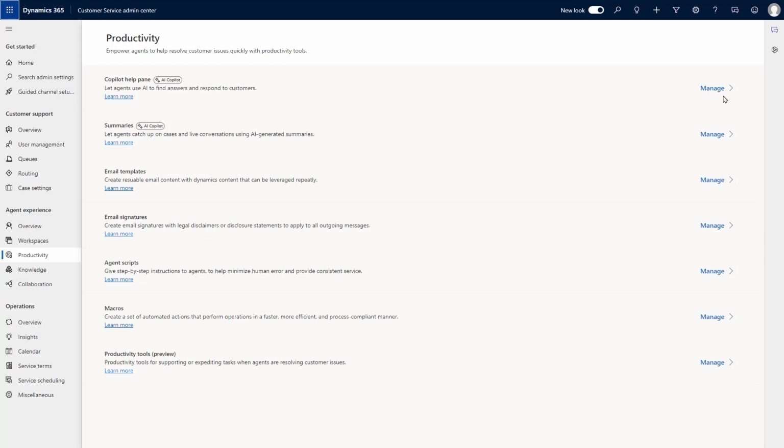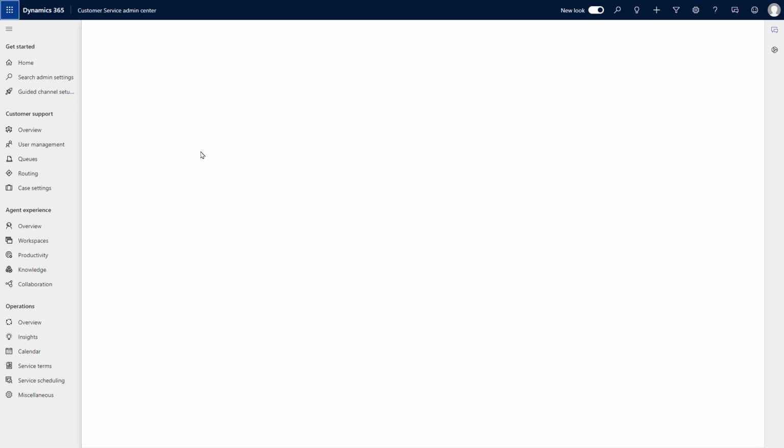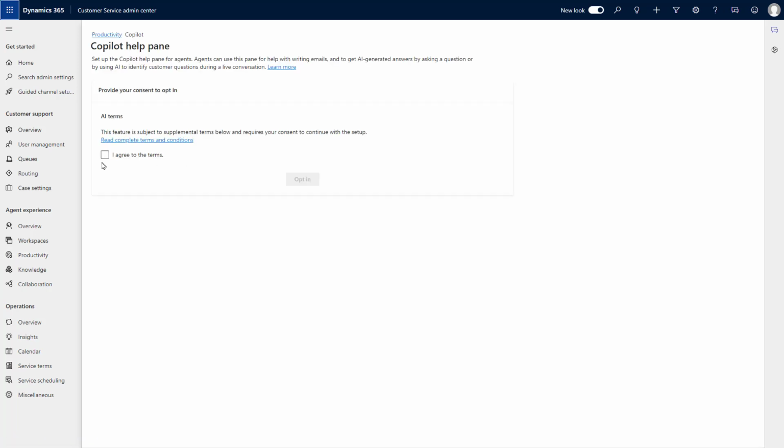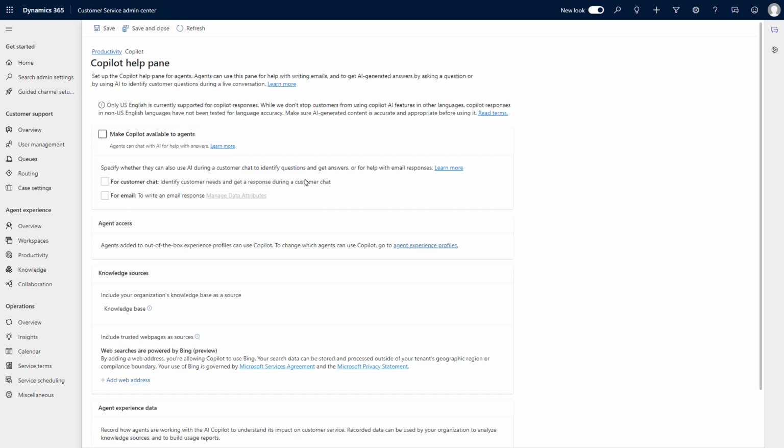Now, in this case, we're just going to go ahead and hit Manage next to Copilot Help Pane. And this is going to allow us to opt in. So we're just going to agree to the terms, and then we'll opt in. Once you opt into Copilot, now you'll have the ability to start doing some of the configuration related to it. So the first thing that you're going to see in here is, where do we want to make this available? First thing we decide is we do want to make it available to agents, but then we also have the ability to determine whether or not we want the AI to be available during chat sessions or email responses.